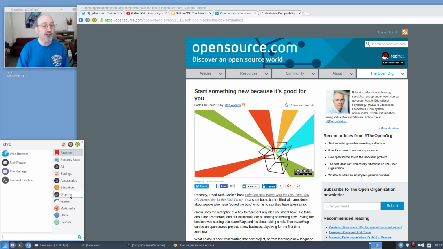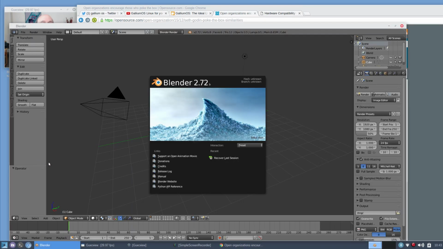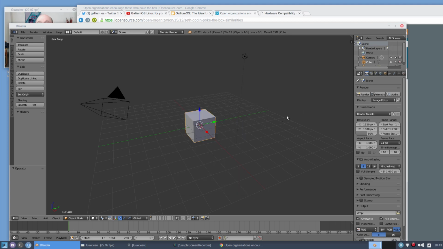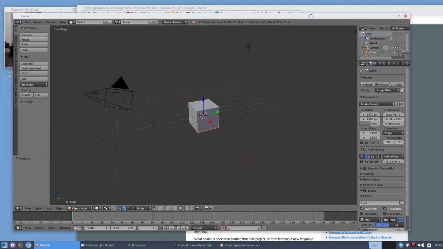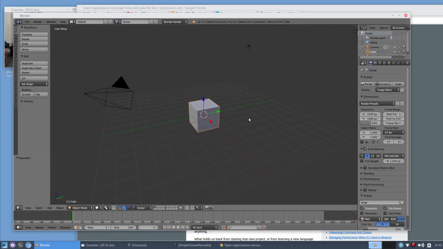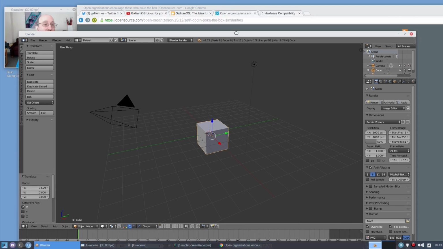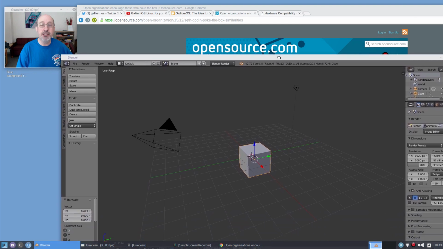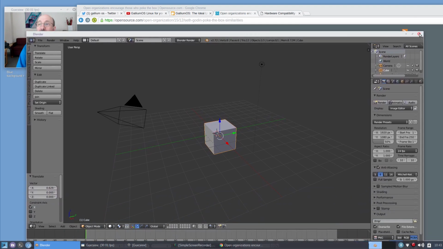I installed, under graphics, I installed Blender. Let's take a peek. Ooh, here comes Blender. Blender 2.72. And Blender's actually taught to some teenagers. Go to opensource.com and read some really interesting blog posts. It does have a bit of a steep learning curve, but you can do really many interesting things with Blender, with 3D drawing, 3D animation, and even 2D animation. It's all possible. So there's Blender looking really nice on GalliumOS.